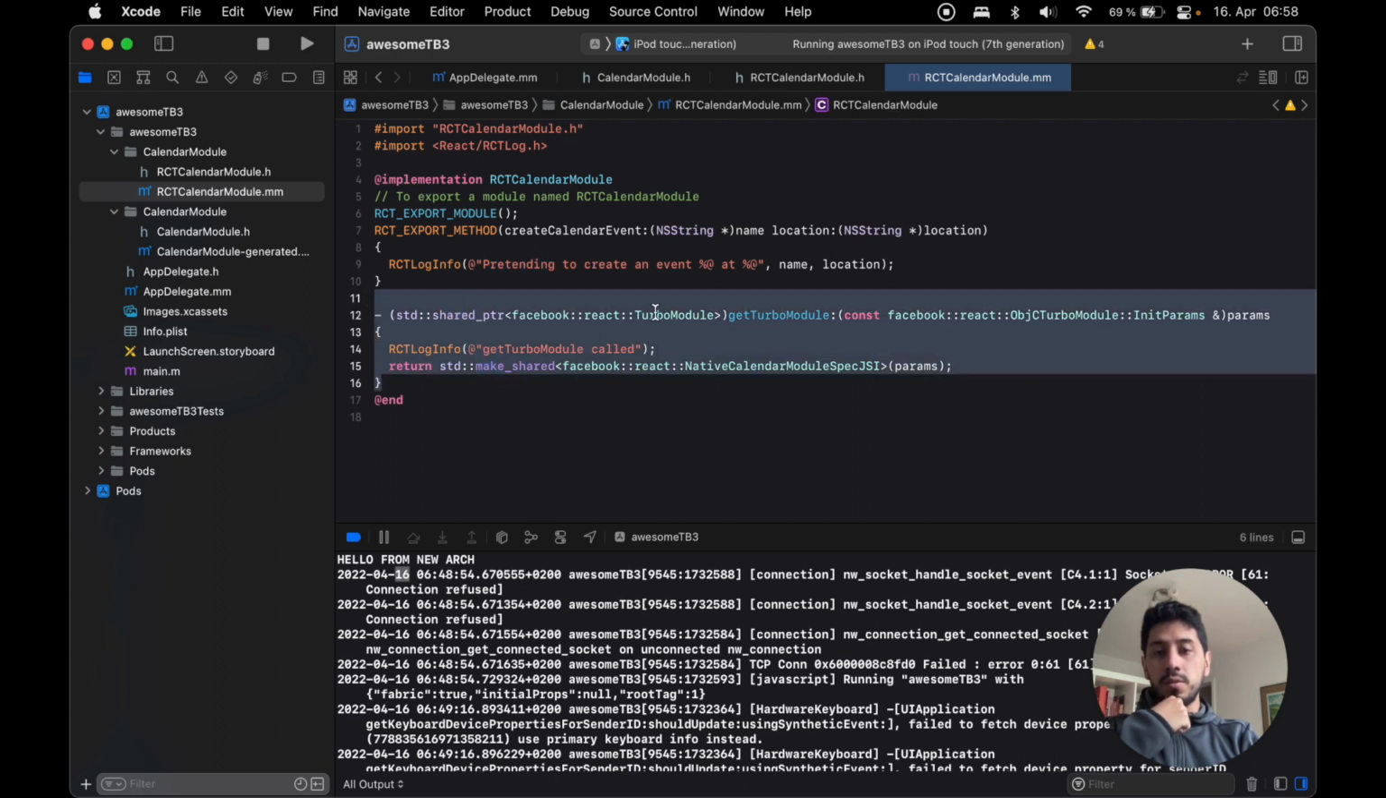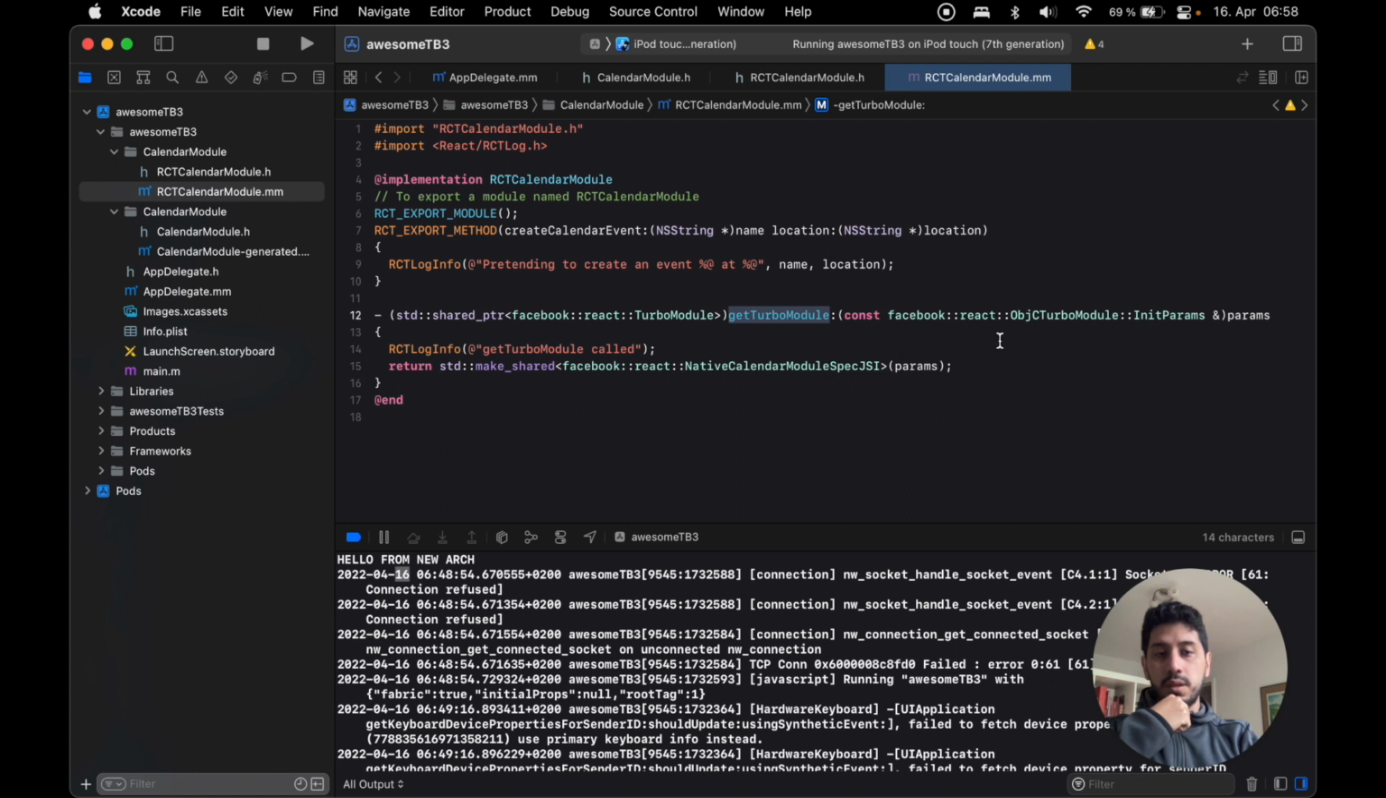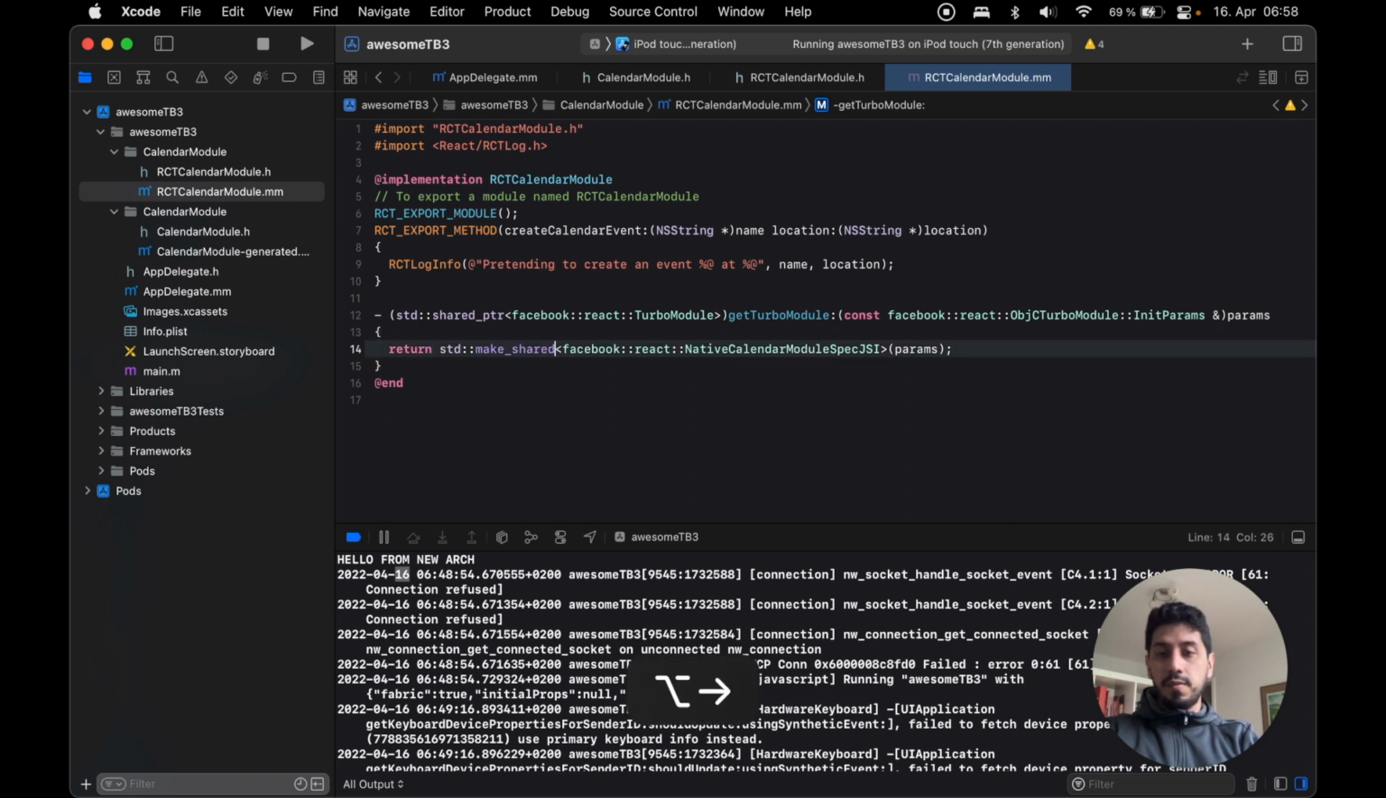And this is the important one. You need to implement this method, which says getTurboModule, takes some param, returns some pointer. And inside of this, we just make a shared pointer to a NativeCalendarModuleSpecJSI, right? And we just pass the params. So this is, as far as I understand, where all the type safety happens, right? So this is what I meant. Here you create your calendar, but you still declare your params yourself. So it could be that your spec doesn't match your implementation. So this should throw some error at some point if things are not synchronized.